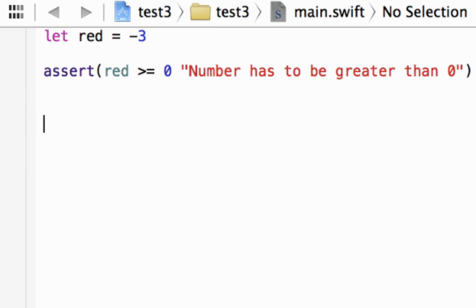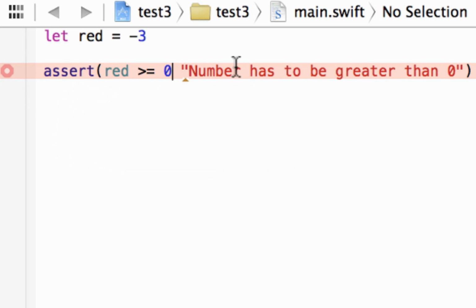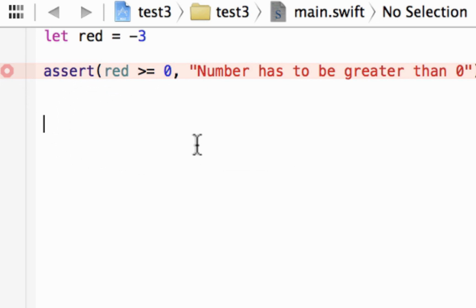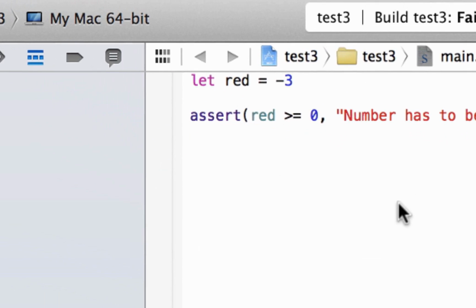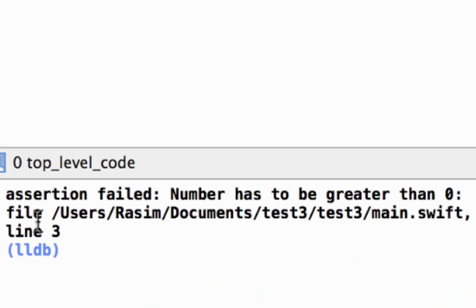So let's test it out. Let's hit play. Build failed. Let me fix it and insert. Build failed because I forgot to add a comma after this 0 here. So we've got to add a comma right before we add the message. That's what happened. So whenever we are creating an assertion, right after the condition, you write a comma, then your message. So I forgot to do that. So let's hit play here. Build succeeded, and assertion failed. And it gave us a message here. It stopped the program, and it told us that the number has to be greater than 0, right?